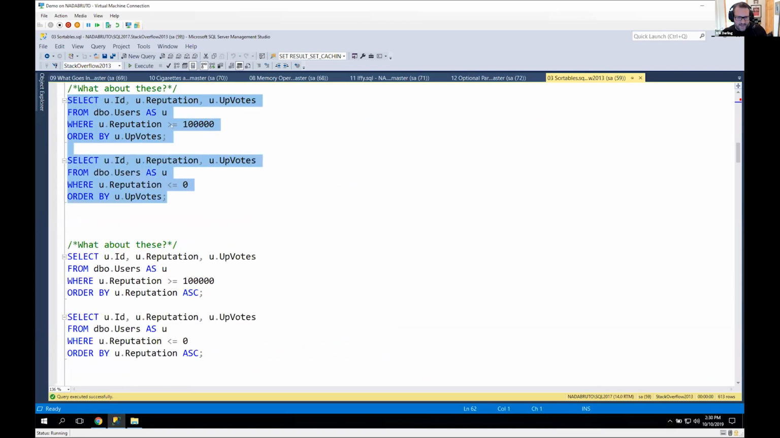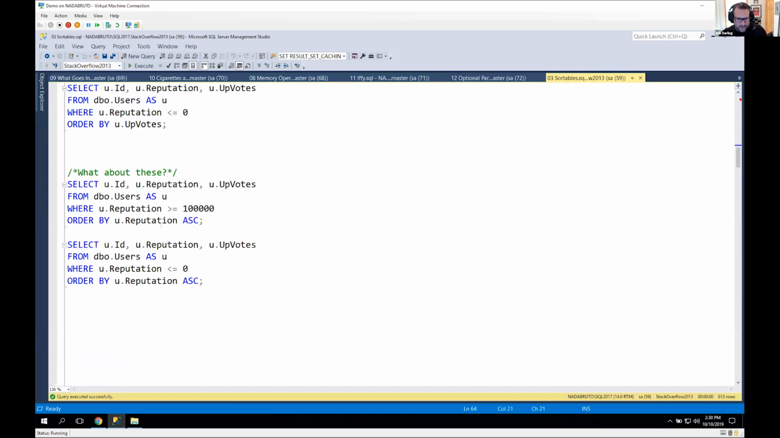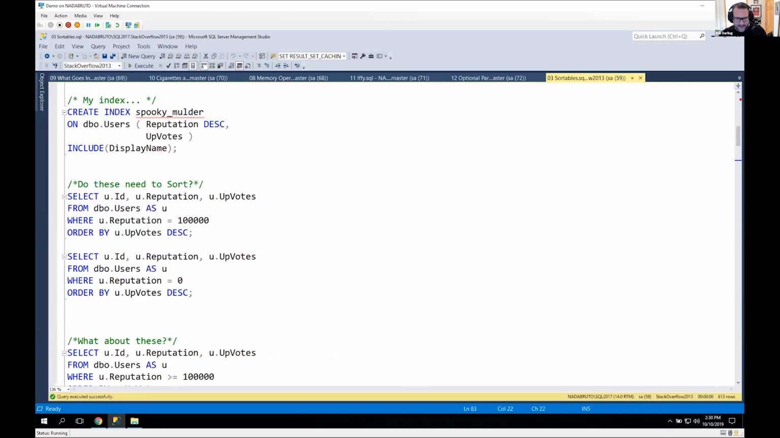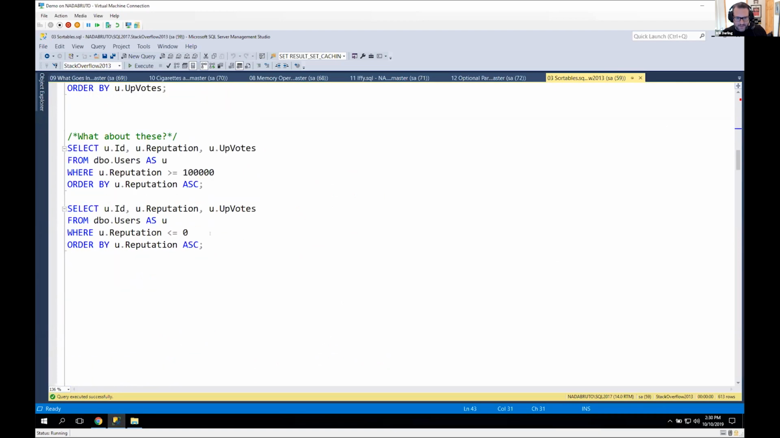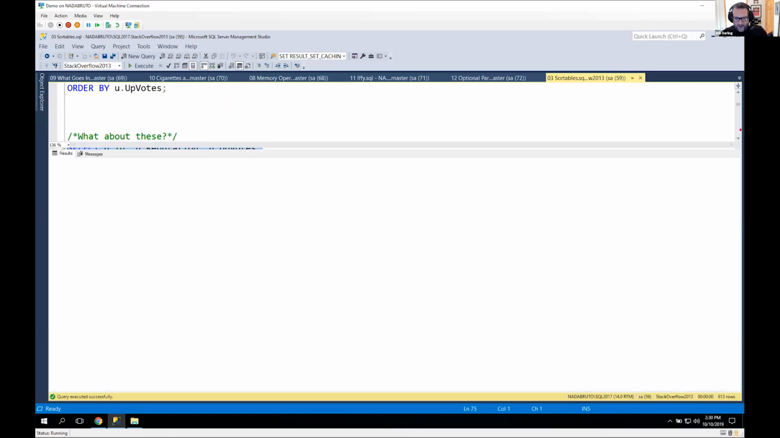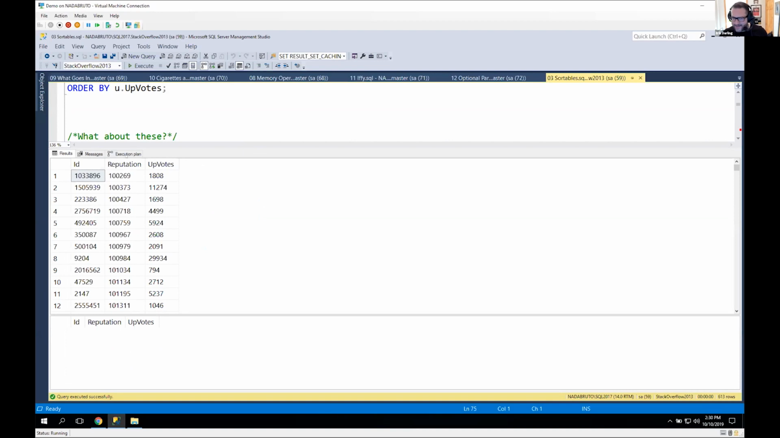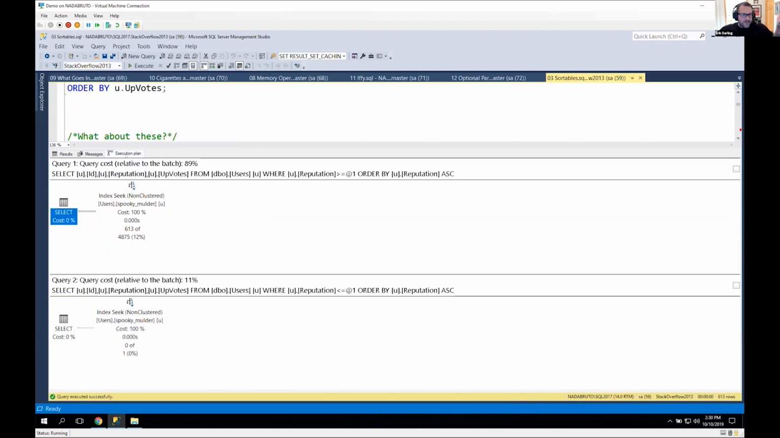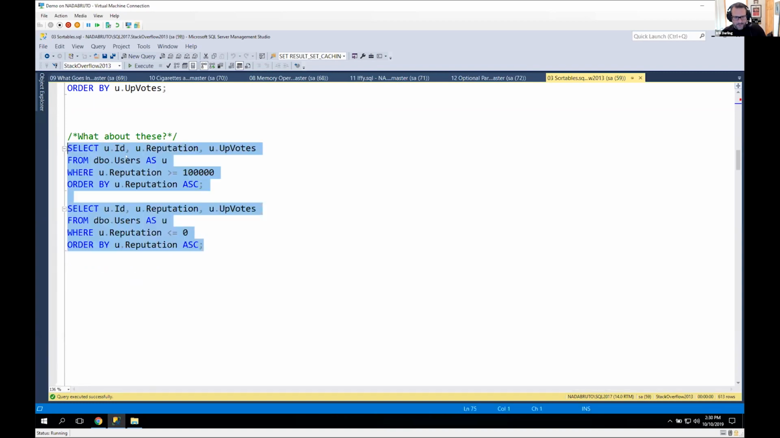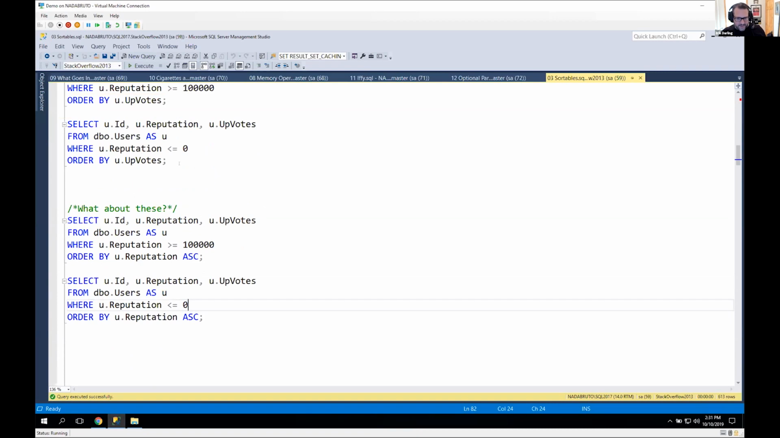What about these? Now, we just saw these inequalities mess up having to sort data up here. What about down here? Now we're going to order by reputation, ascending. Remember, reputation is descending in the index. What's going to happen? What is SQL Server going to get up to? What will these execution plans look like? No sorting. Amazing, right?